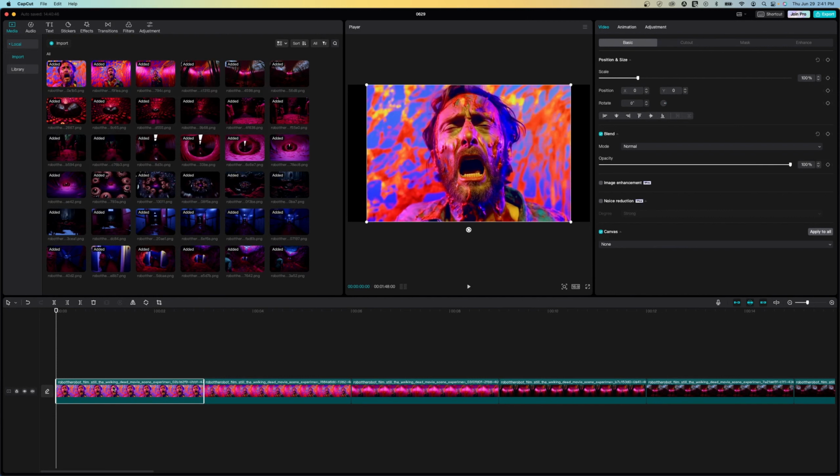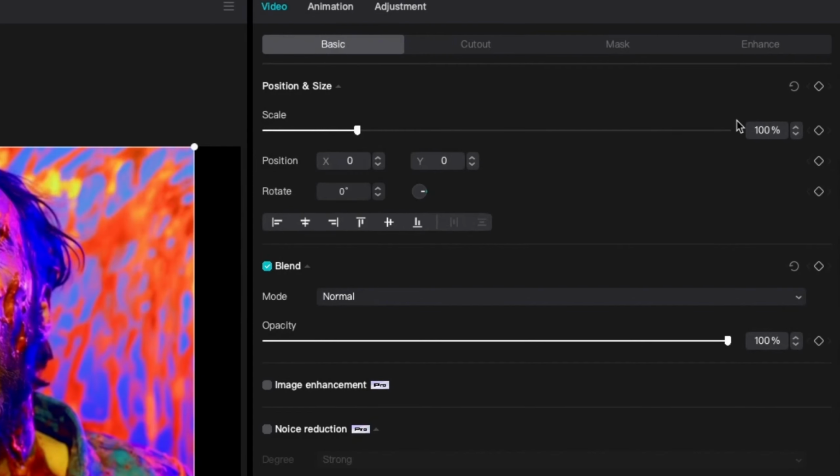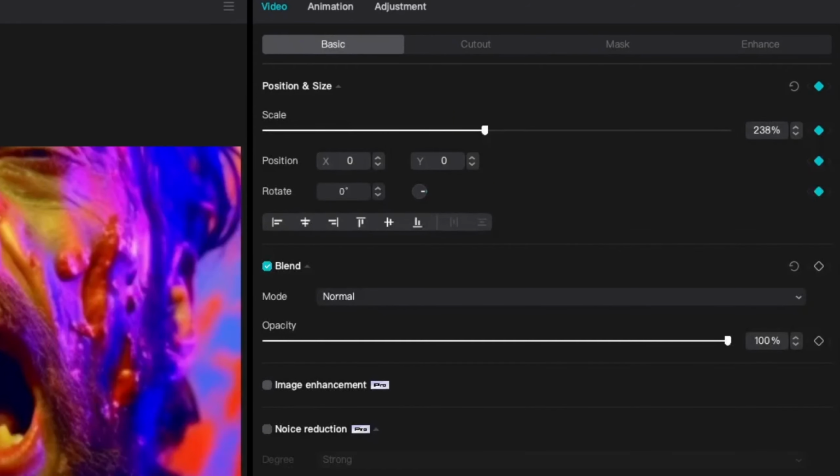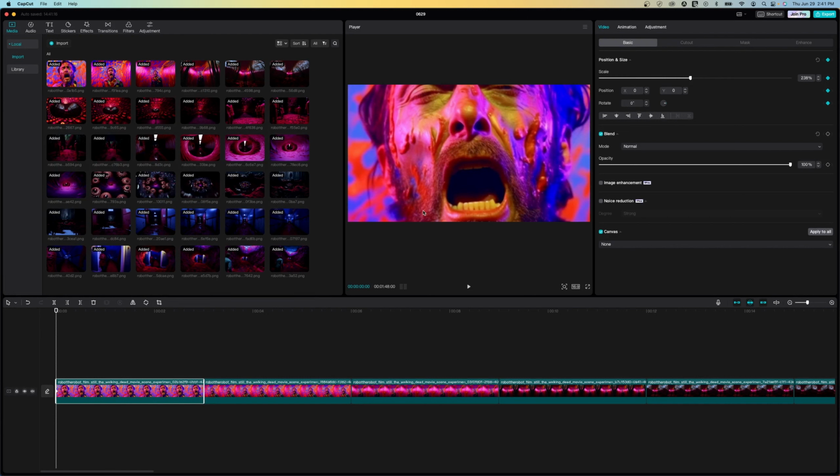To start, we're going to start with the scale. We're going to use the keyframe here. So you see on the right side of the screen, where it says position and size, we're going to click this little diamond where it says add keyframe. Make sure you select the top one. So I'm going to select them all, and this is going to set the keyframe for the beginning of the clip, and I'm going to set it to 238%.